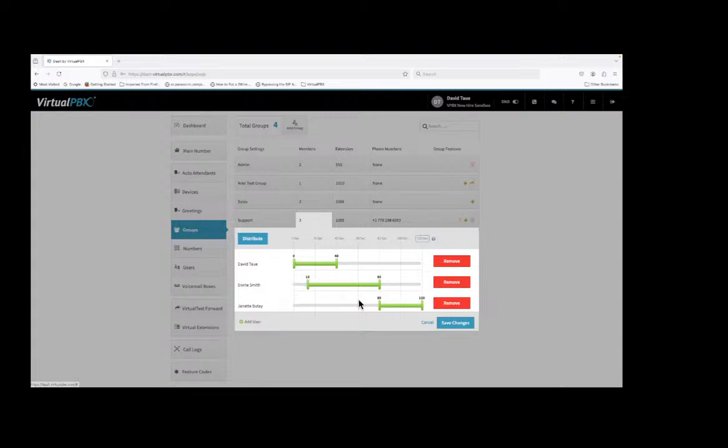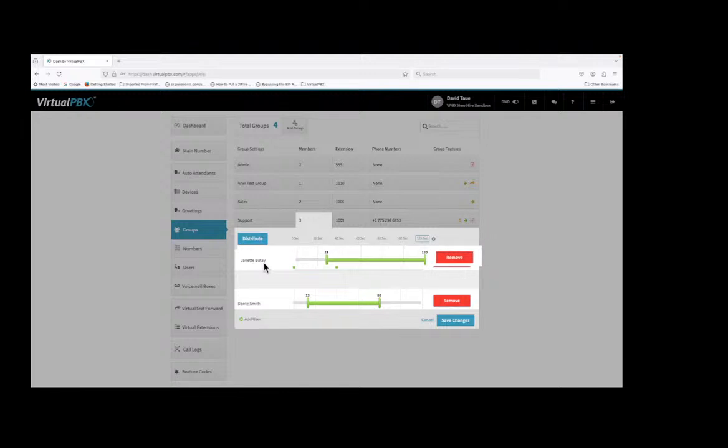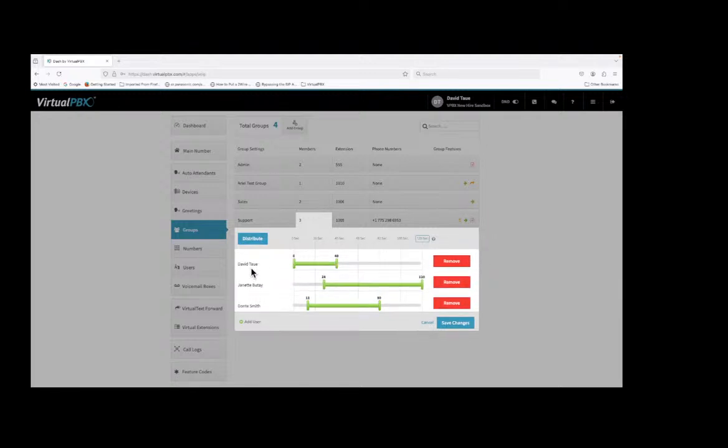Now, you can always adjust these sliders so that those later callers don't have to wait on hold quite as long. You can also change the order, click and drag, and then click distribute again if necessary.